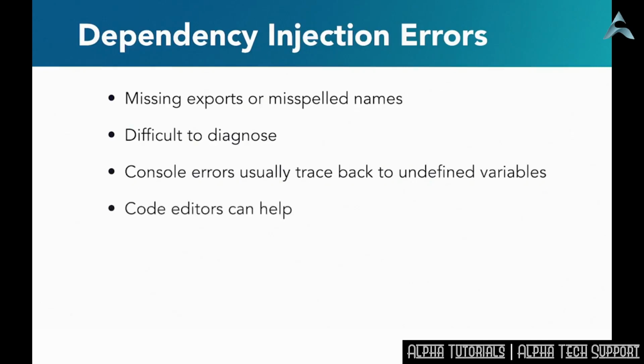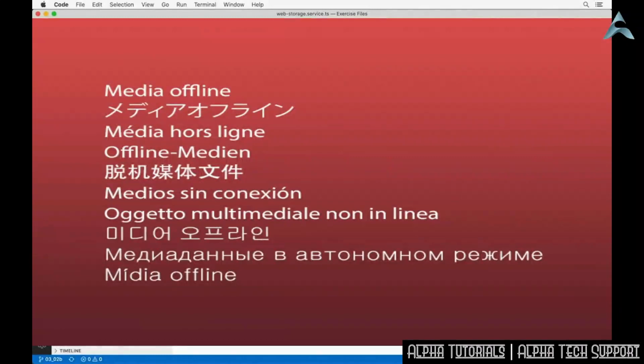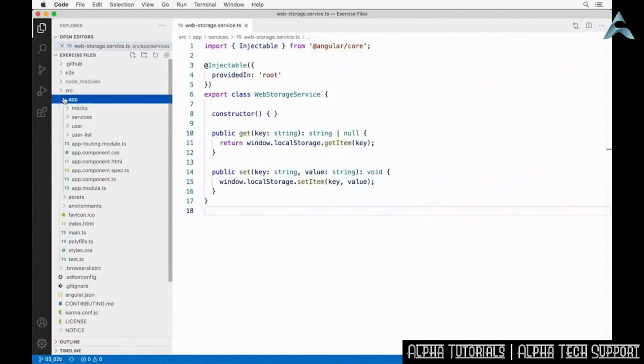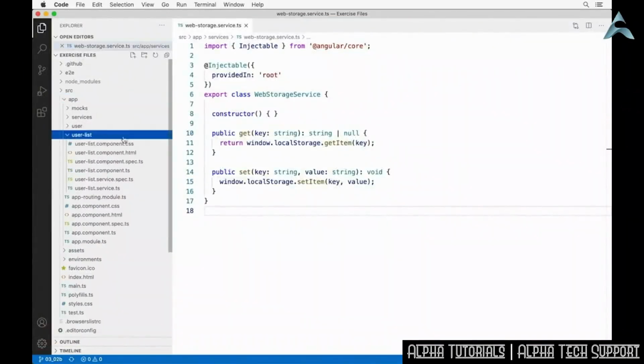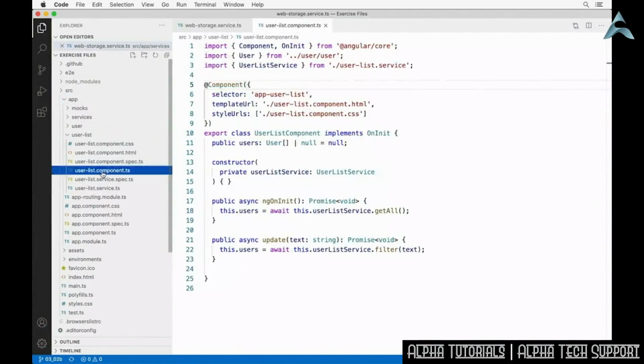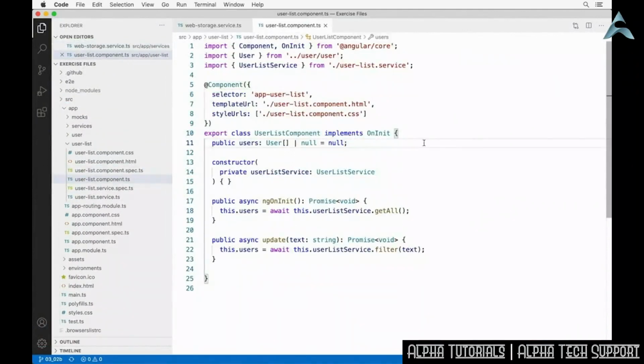Code editors like Visual Studio Code can be a big help here because they can reason about the relationships in your code base and forecast potential issues, all without executing the code. Back in Visual Studio Code here, let's import our web storage service from the last video into our user list component. I'll go to the sidebar, click on Source, App, User List, click on userlist.component.ts to open the file.